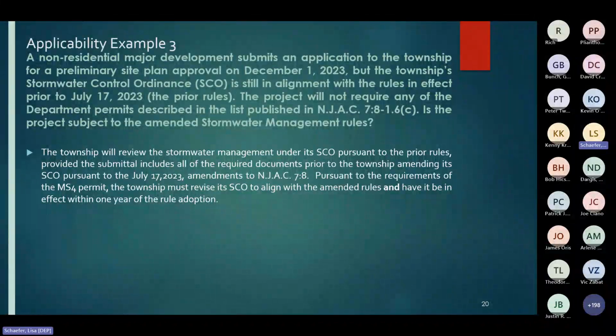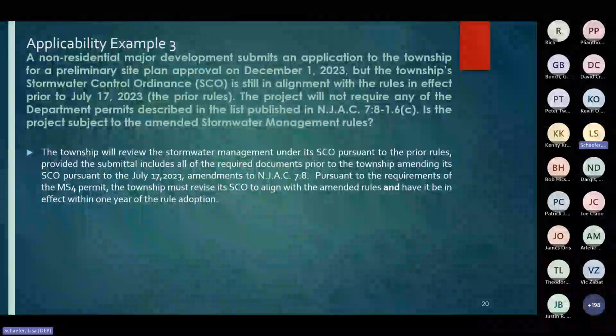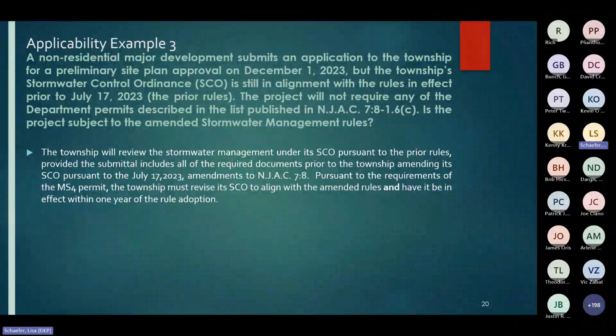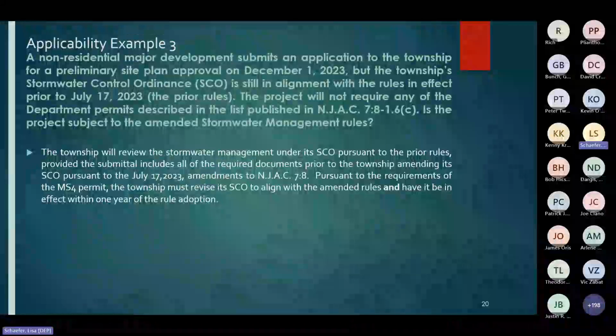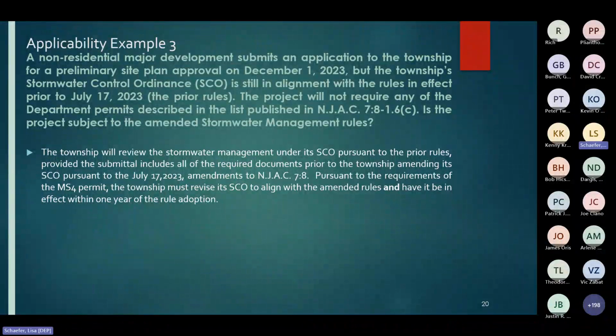Okay, so the township will review the stormwater management design under its SCO pursuant to the prior rules, provided the submittal included all of the required documents prior to the township amending its SCO pursuant to the July 17, 2023 amendments to NJAC 7:8. So pursuant to the requirements of the MS4 permit, the township must revise its SCO to align with the amended rules and have it be in effect within 1 year of the rule adoption. That's next week.